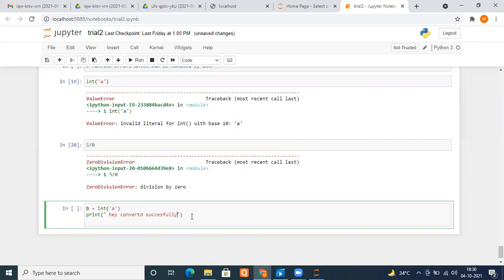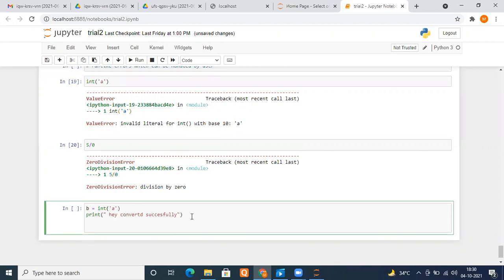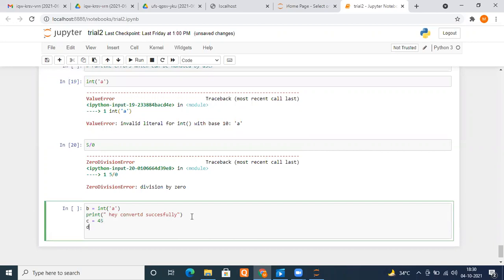For example, this is the second statement. Third statement is again you declare a variable. Let's say c is equal to 45 something, and d is equal to, let's say, again a variable known as my name. Okay, something like that.